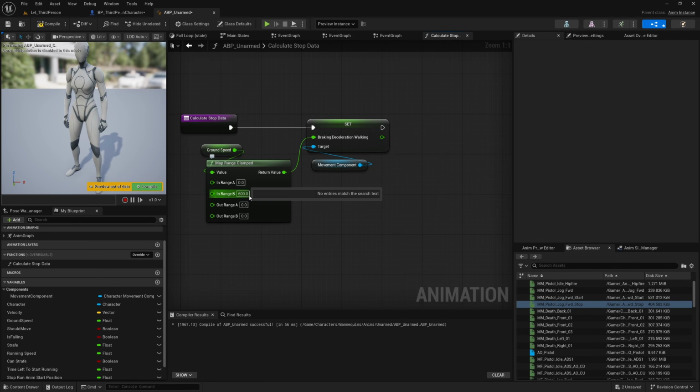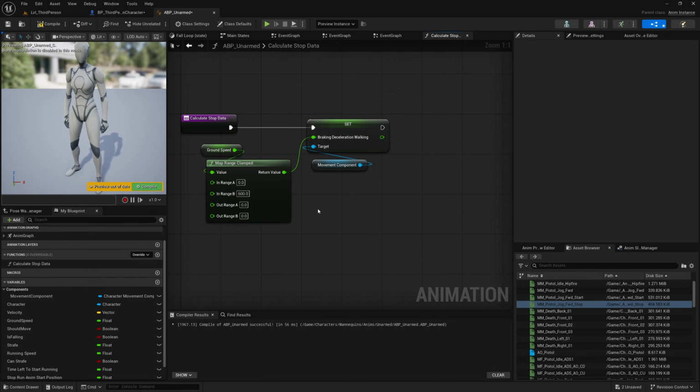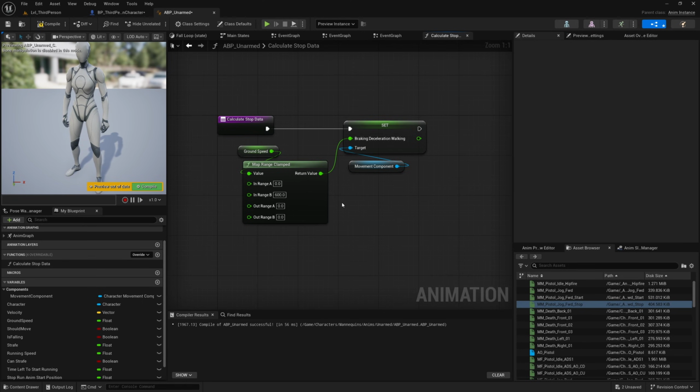person template. And let's go back to our third person character and double check what we set our braking deceleration walking to. We set it to 800. And basically what we want to do here is kind of the opposite of our max acceleration. So the faster we are going, the less braking deceleration we want to have. We want it to be easier to stop the more slowly you are moving, if that makes any sense.